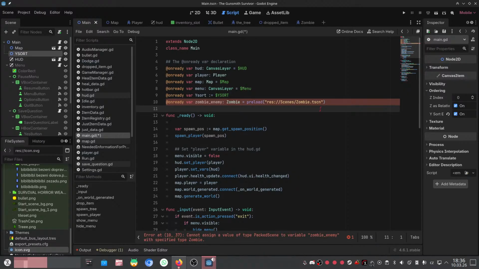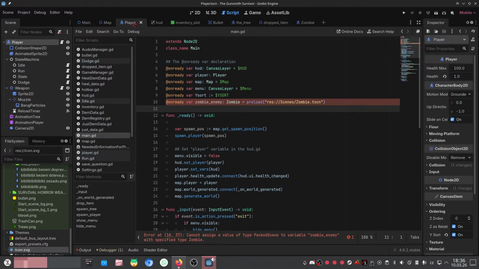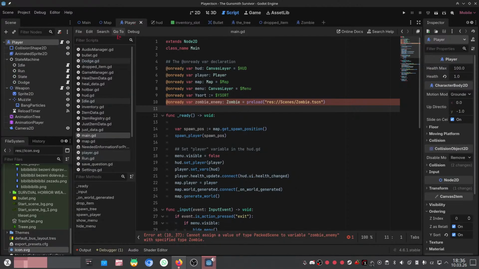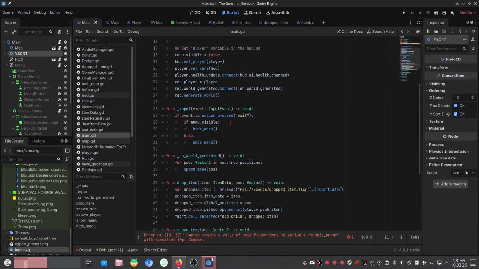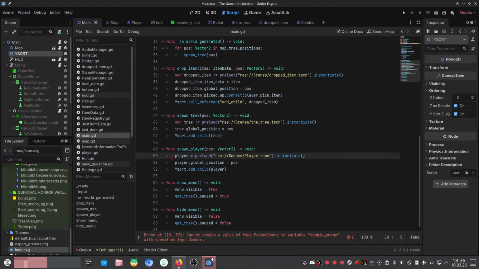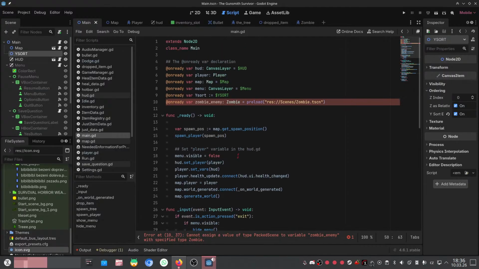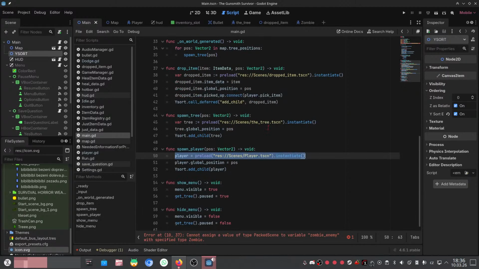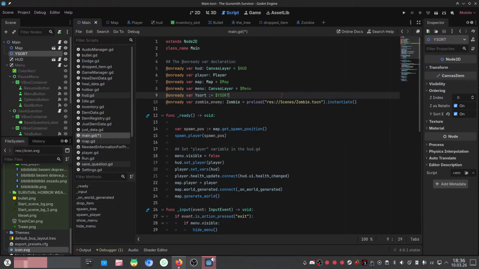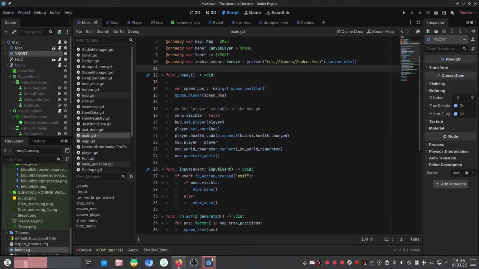Cannot assign a value of type PackedScene to variable zombie enemy with specified type Zombie. Which means... huh? Player. How do I spawn player? Function ready. Spawn player. Player is player dot instantiate. Okay, that's it. Okay, zombie enemy.